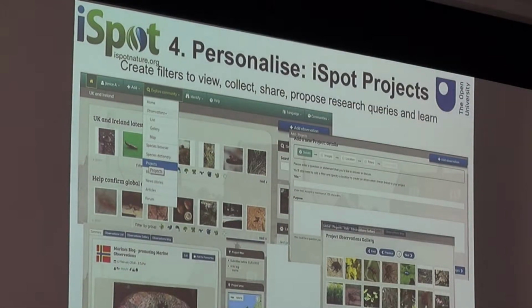Okay, now to the nitty-gritty of how you can use the site to really make it your own. A few years ago, we integrated a feature called iSpot Projects, which allows you to filter the site to collect, share, propose a research query, and of course learn.